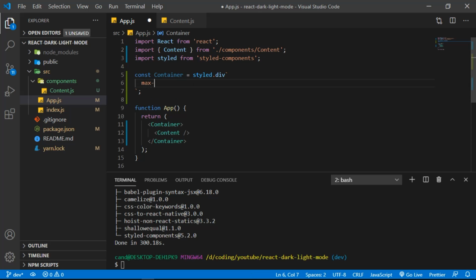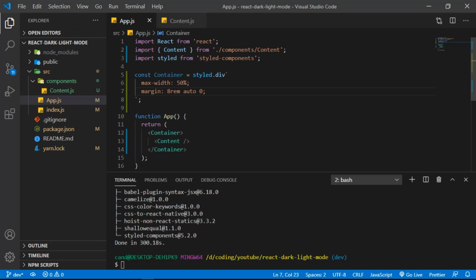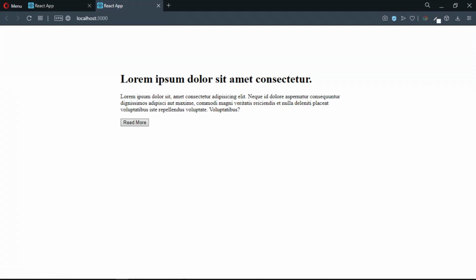We need to say max-width. I'm going to say 50%, and let's make that centered. So I can say margin 8rem on top and auto left and right, and at the bottom I want to say 0. Okay, let's try to save, and here we go.